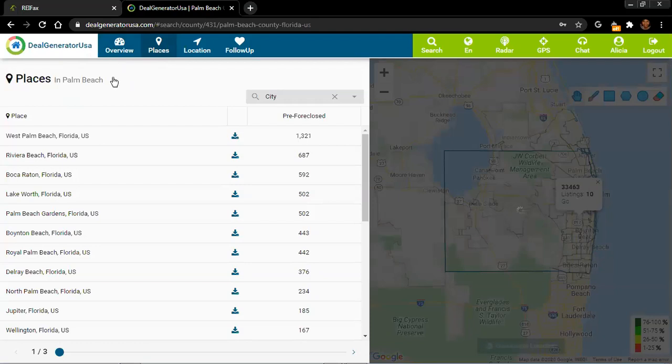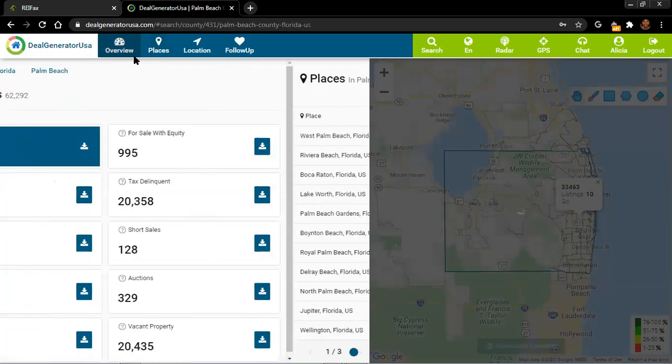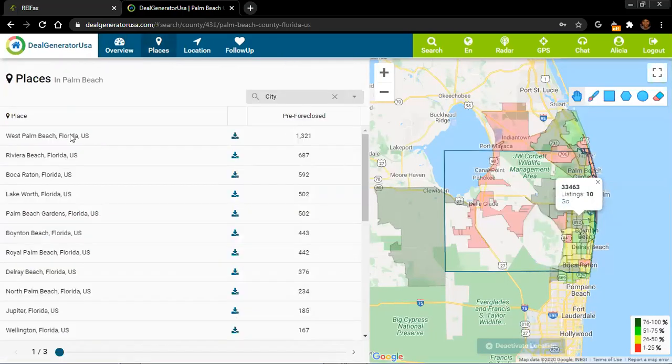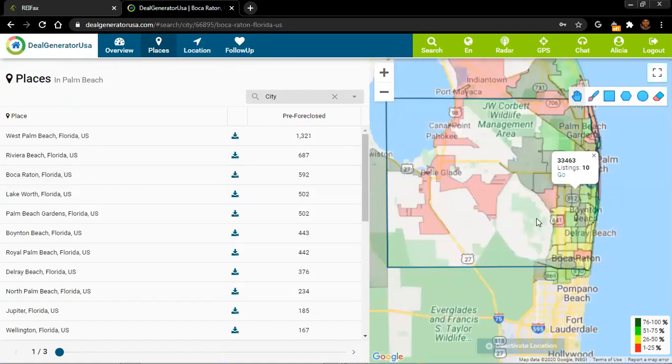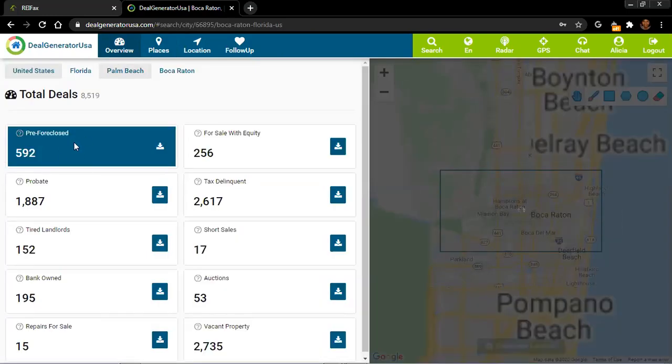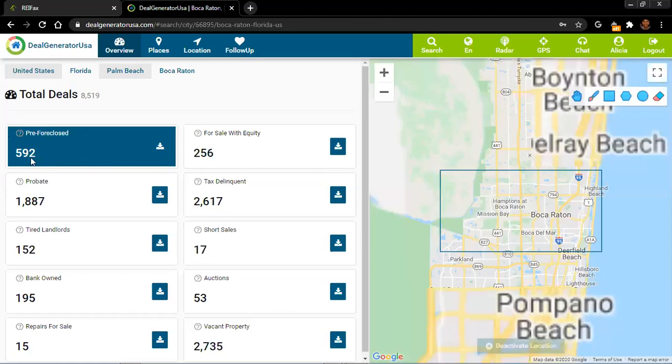What this shows me, again, right now I have selected pre-foreclosed. If I go to places, it will show me the pre-foreclosed deals in West Palm Beach, Riviera Beach, Boca Raton, Lakewood. I can click on one of them, and that will take me there on the map. I have selected pre-foreclosed, so it will show me those little red dots in that area. Quite a few. I have 592.